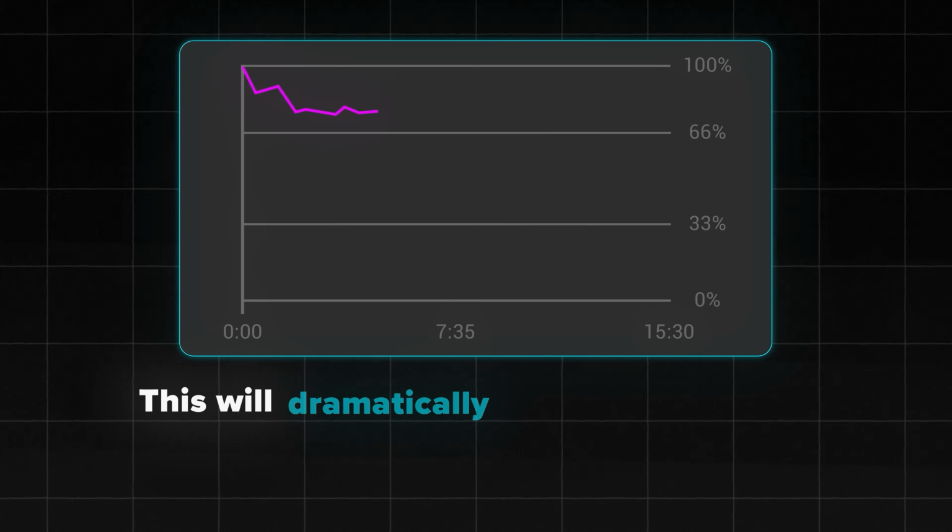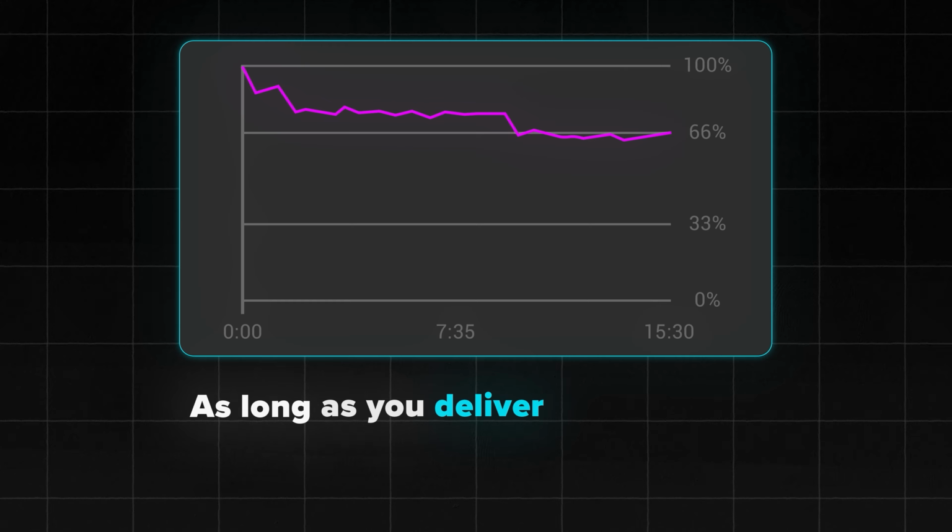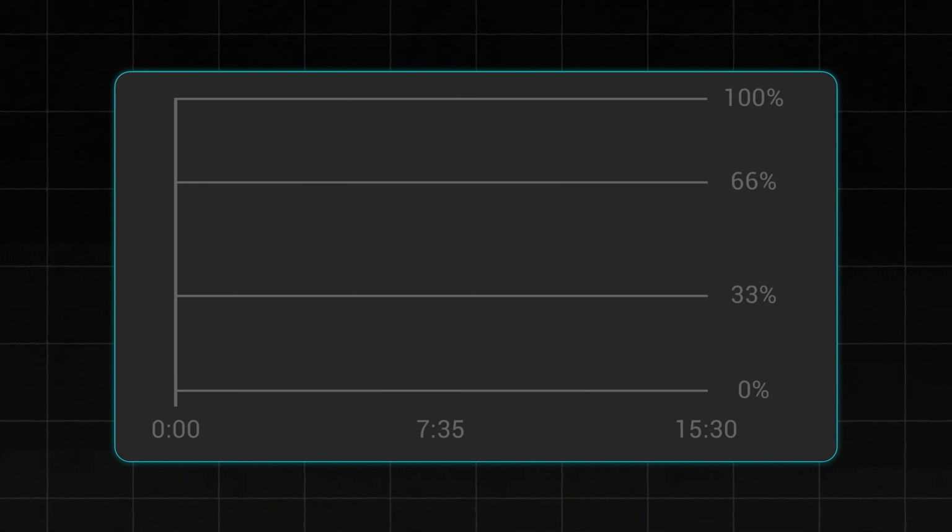What this does is it gives the audience immediate confidence and trust that over the next few minutes you will deliver on their initial expectation, which was set out in the title and thumbnail. This will dramatically reduce the drop-off in retention in the opening seconds of your video, as long as you deliver the message quickly.